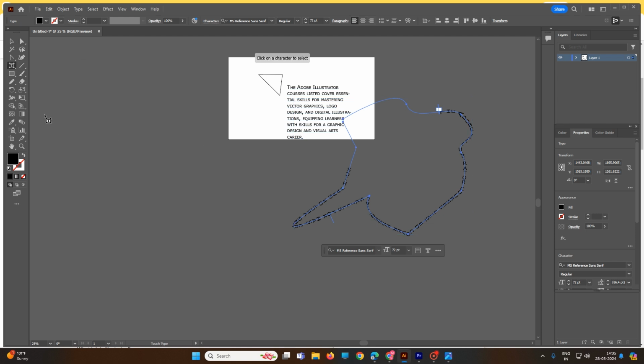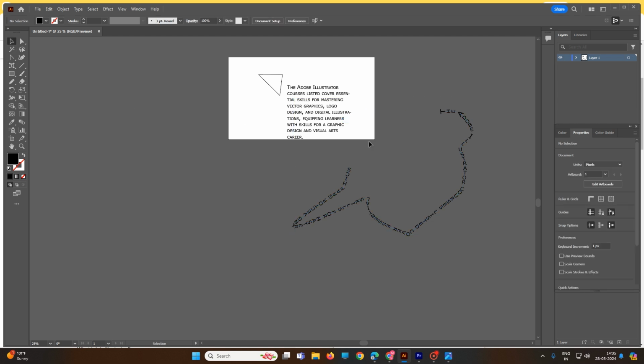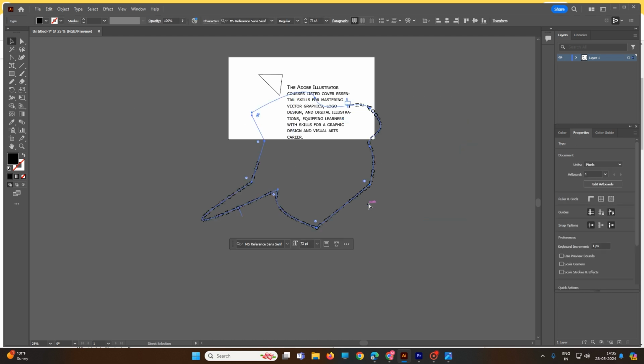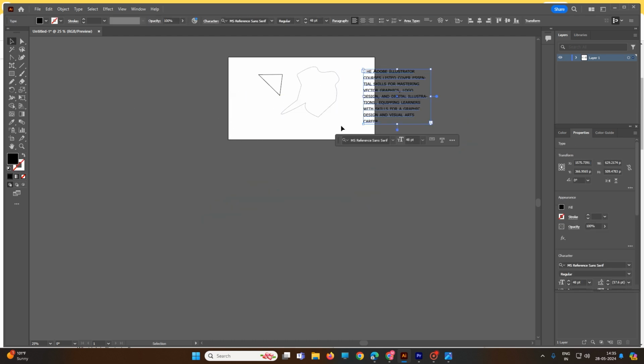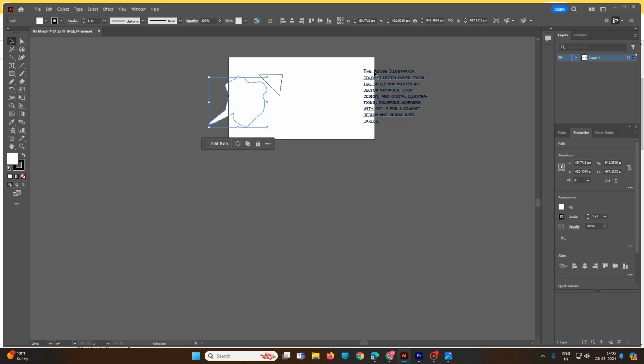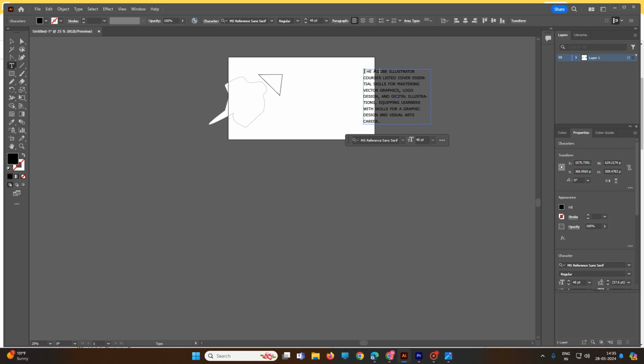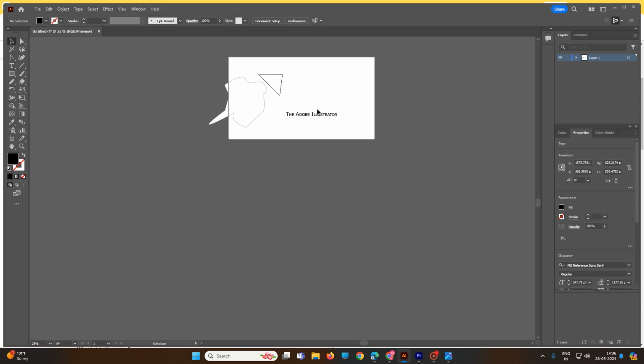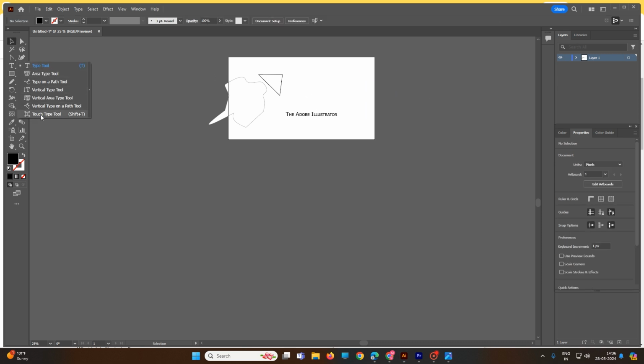the touch type tool. It is very important if you are a designer and you want to make a logo for a company, like Adobe Illustrator. This is the name of your company, I think. Okay, this is the Adobe Illustrator I have written. Just a minute. Remove this. I will explain what the touch type tool is.